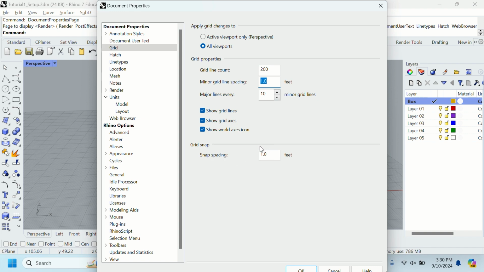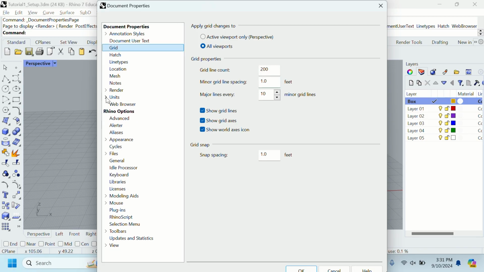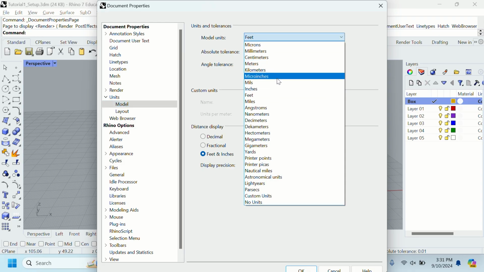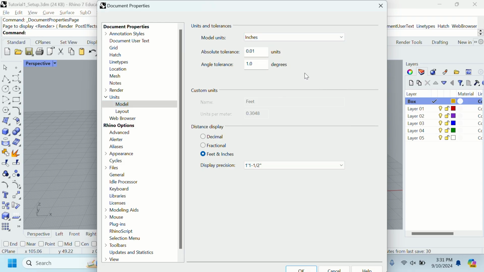Snap spacing, this is valuable. If we're creating things in feet, we can set our snap spacing to 1 foot, or maybe it's got to be at 1 inch or something like that. Or 1/10 of a foot. This is where you would alter that. And in fact, let's change our units here, and let's go to our model units, and let's go into inches, because we're actually going to be doing a lot of work in inches. So I'm just going to set that to inches. And I think, let's see, 1 and 1.